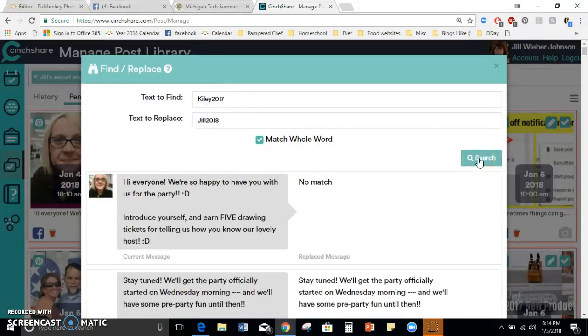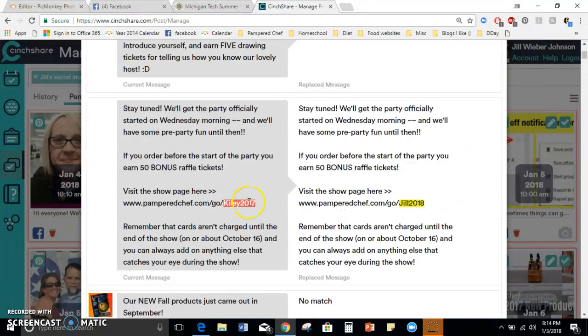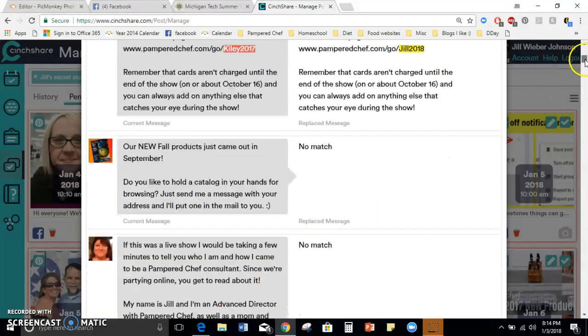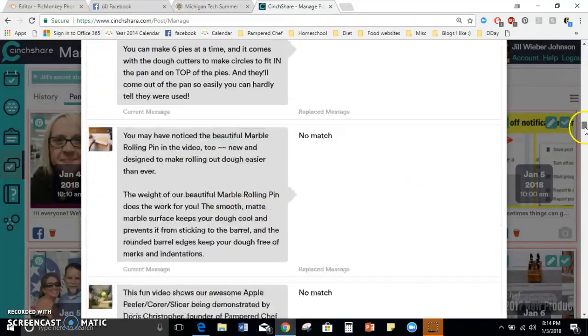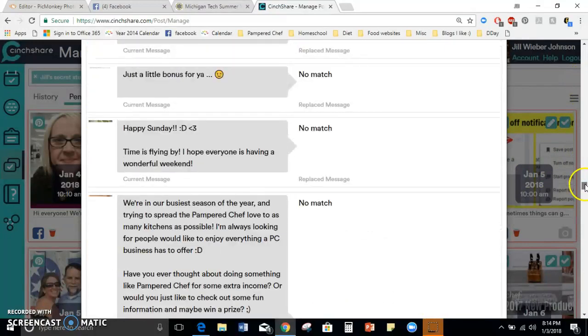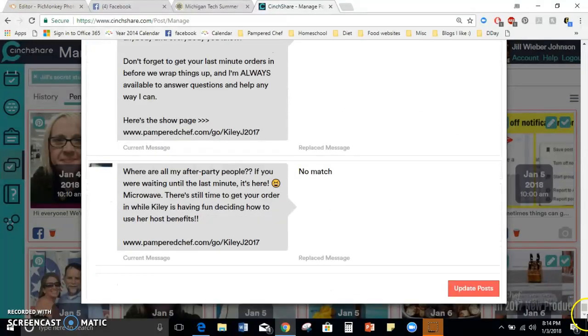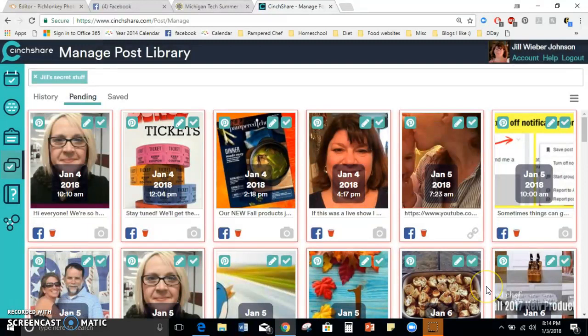And then say search. Now what you can do is come on down here, everywhere that it found it, it's going to highlight it in red, it's going to replace it and put it in yellow over here. Sometimes it'll go for a long time without any links, but then you can see how it is here and being replaced. And any place else that's in the party, it's going to take care of all that. So you go all the way to the end and you click Update Posts.